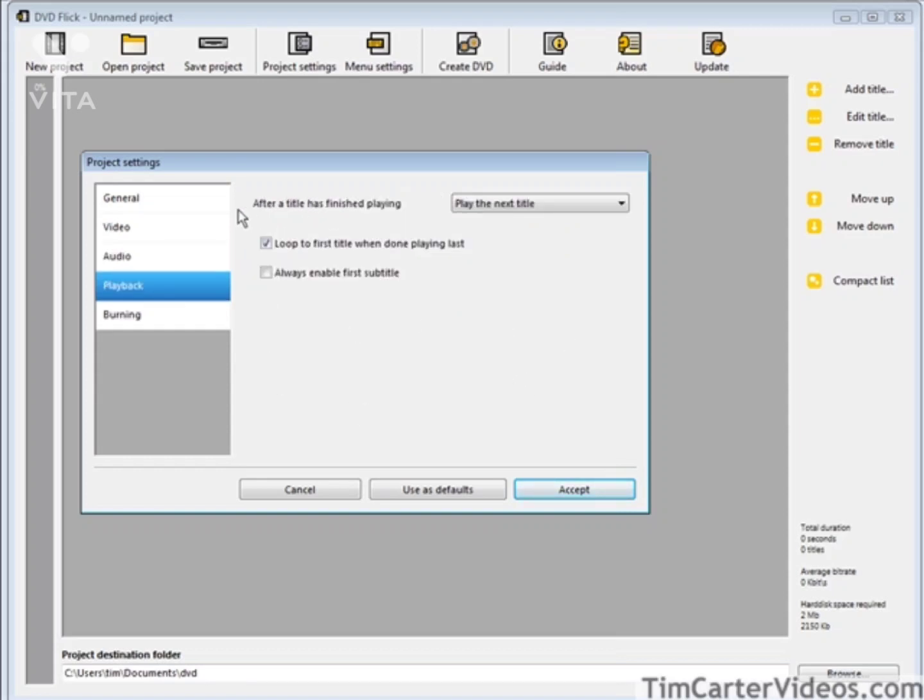Playback: after the title has finished playing, what we want to do here: play the next title, play it again, stop playing, or return to the menu. So you can pick how you want this to work. Let's say that we're going to return to the menu.